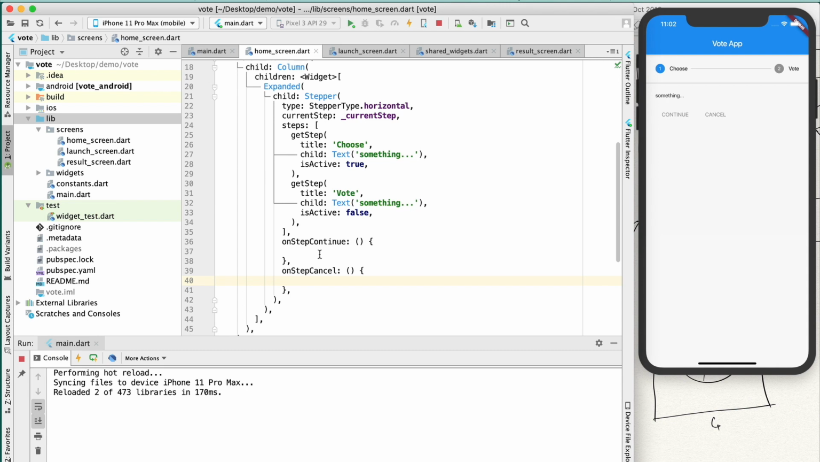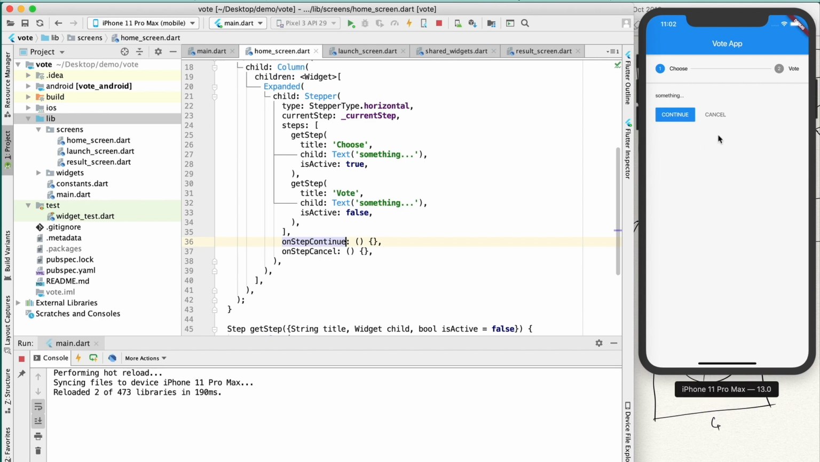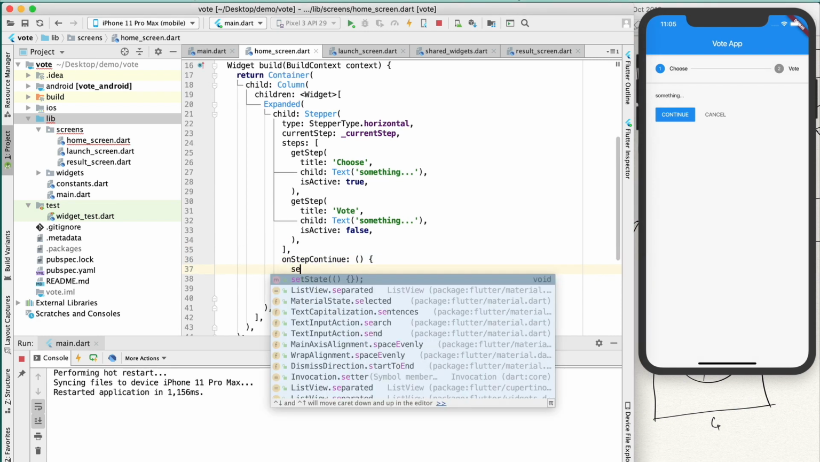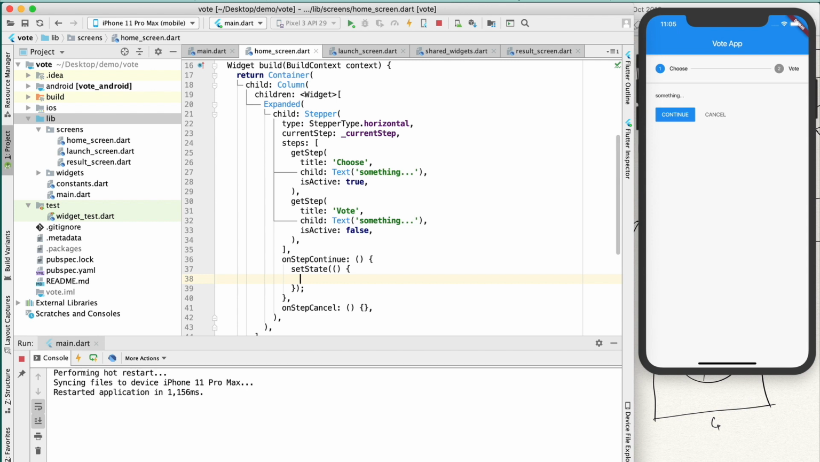So now you see that when we define these two methods here, the continue button becomes enabled. If I click, it basically does nothing. So let's define this onStepContinue. We want to use the setState method, and here we want to increment the current step.